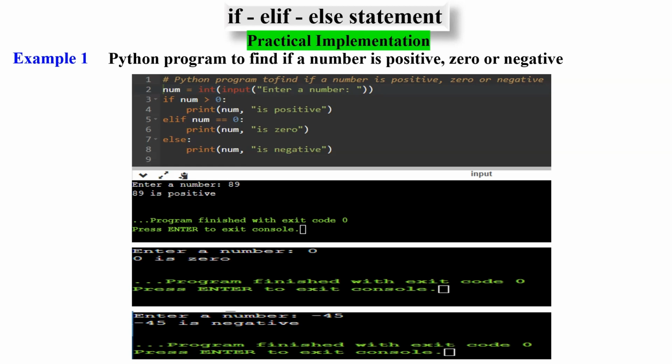If num is greater than 0, this is the start of an if statement. It checks if the value of num is greater than 0. Print num is positive: if the condition in the preceding if statement is true, that is, num is greater than 0, this line is executed. It prints the value of num followed by the string is positive to the console.